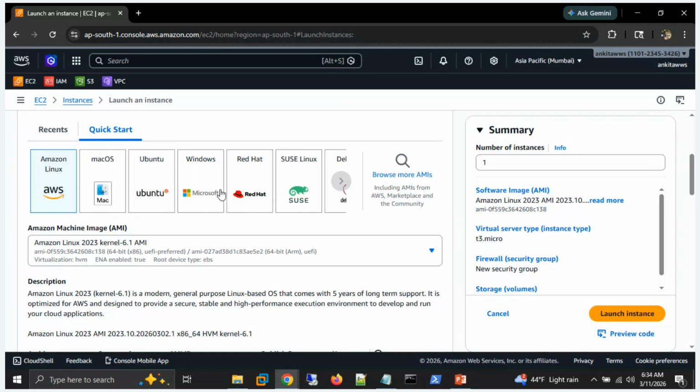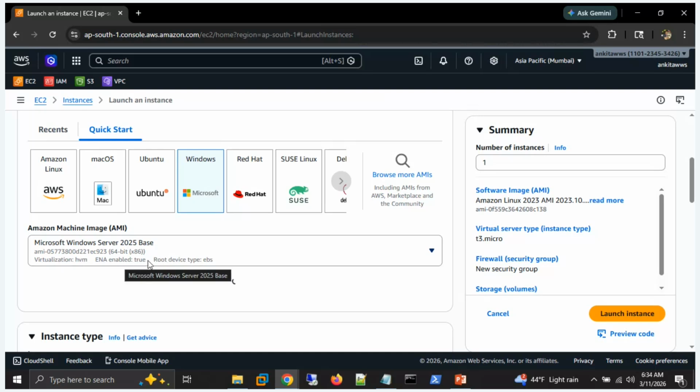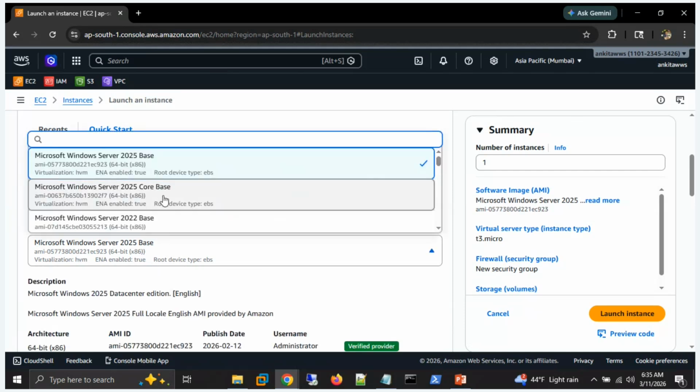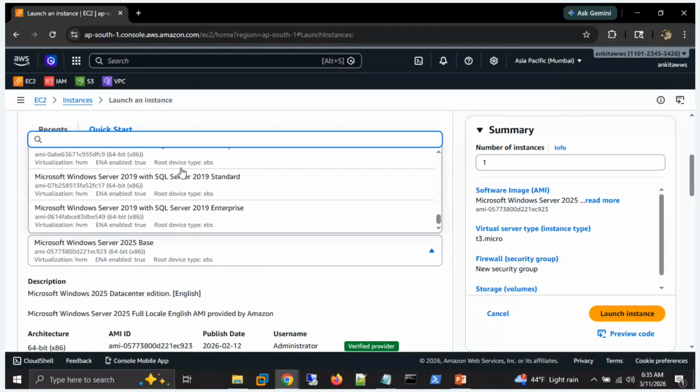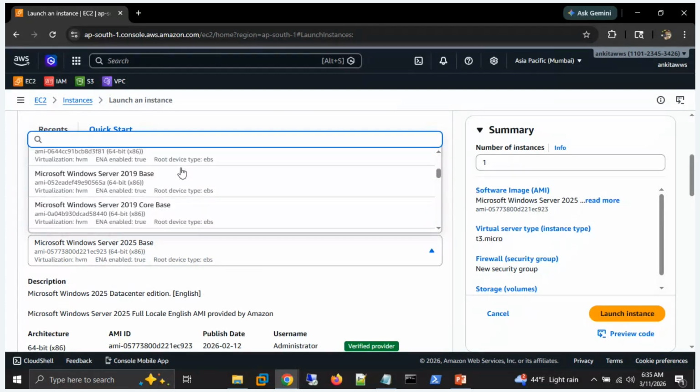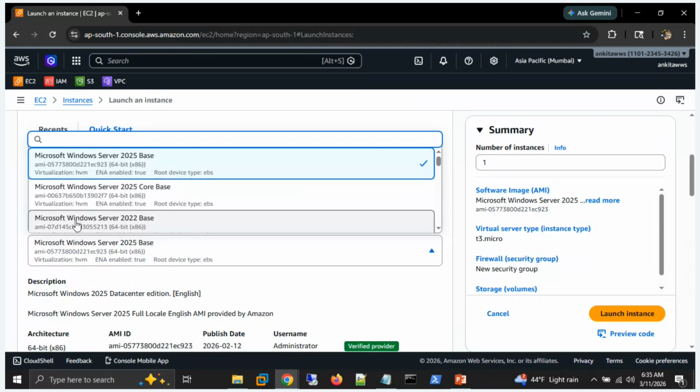Which one am I going to select? I'm selecting Windows. And when I click on Windows, here at the bottom I'm getting the list of values where I can see all the Windows operating systems, all the versions of the Windows operating system. I'm selecting Windows Server 2022 base. This one I'm selecting.